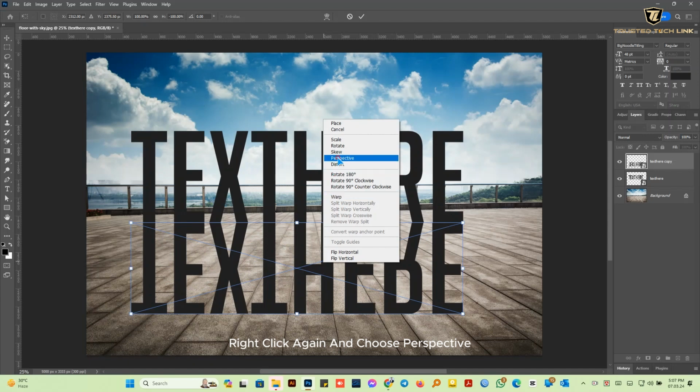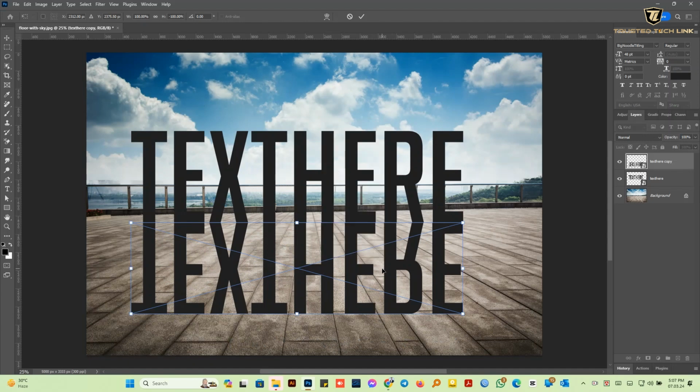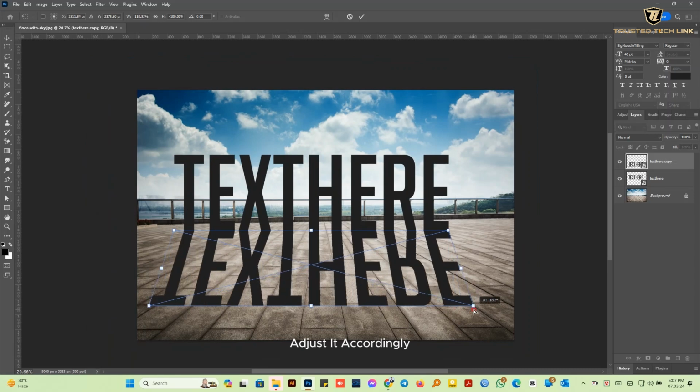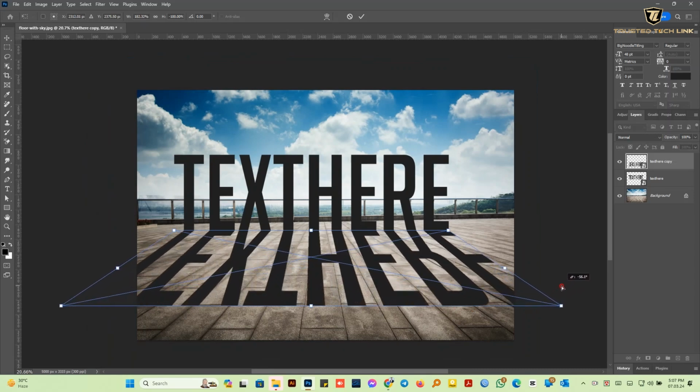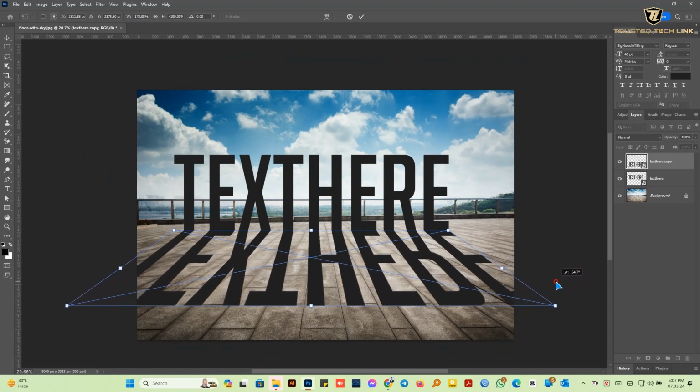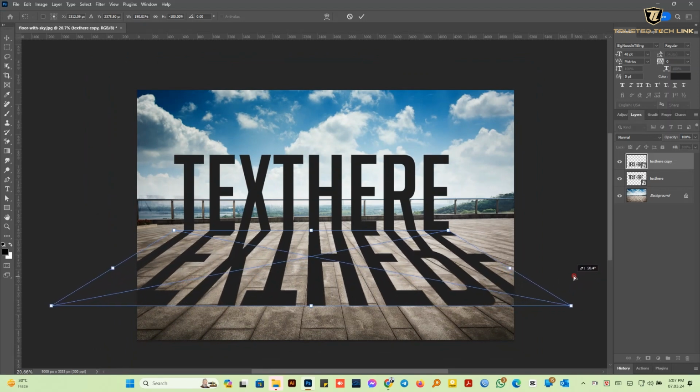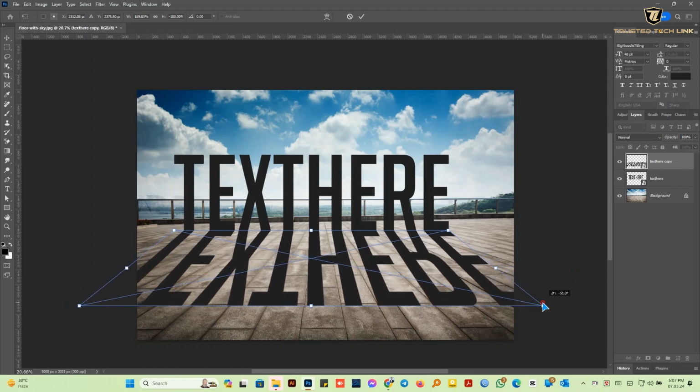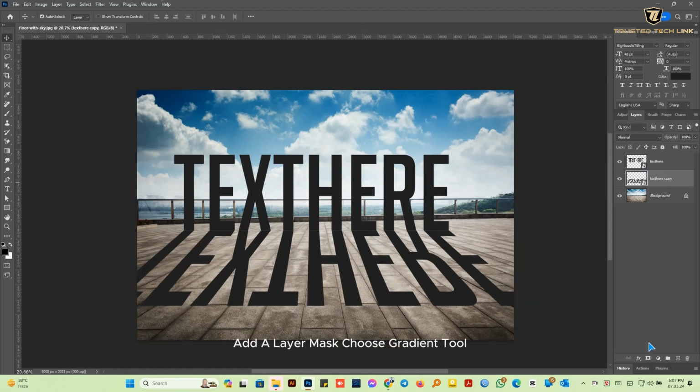Right-click again and choose Perspective. Adjust it accordingly. Add a layer mask, choose Gradient tool.